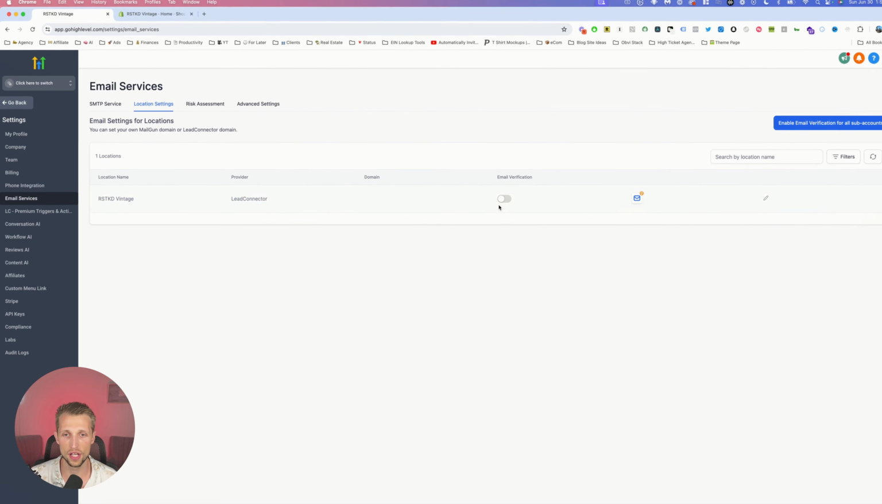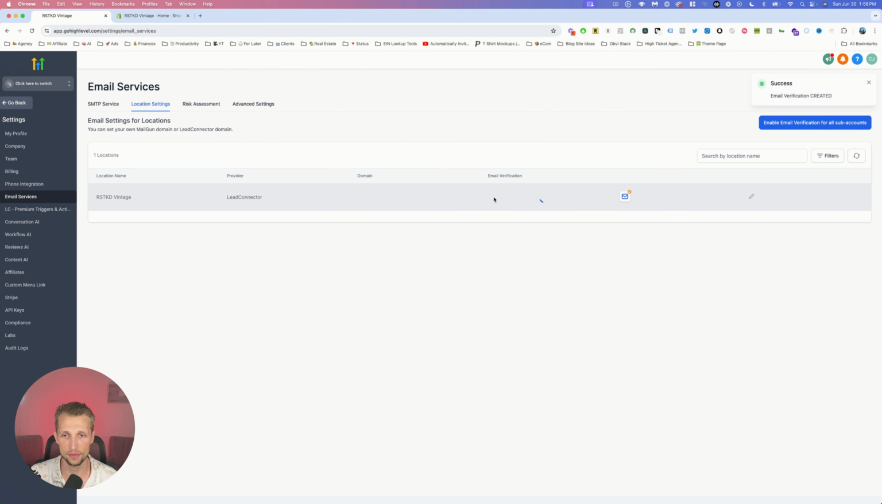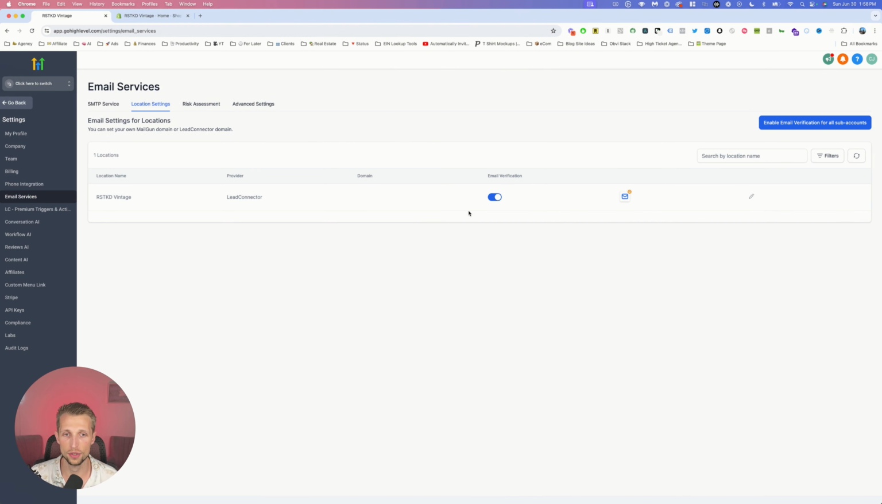First off, we want to toggle on email verification. This is just going to make sure when you have a new abandoned checkout on your Shopify store and a new contact comes into GoHighLevel, it's going to attempt to email that lead. And if the email is undeliverable and there is a hard bounce, it's going to stop trying to email that contact in the future.